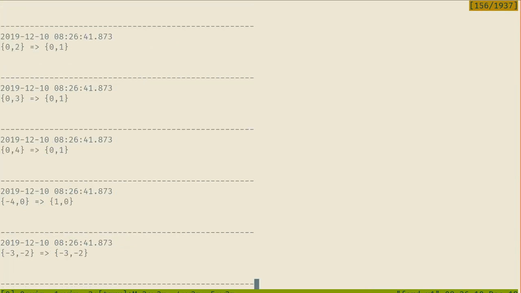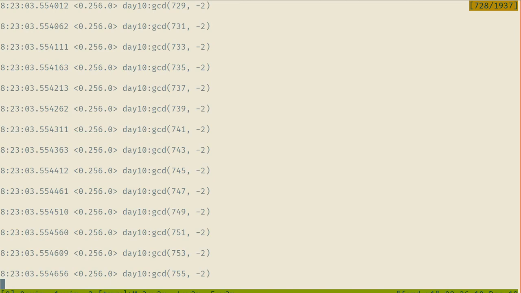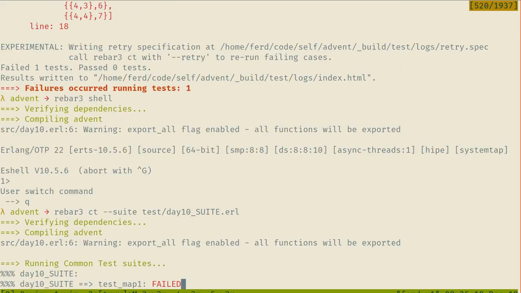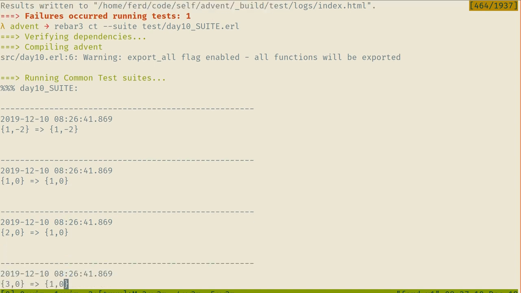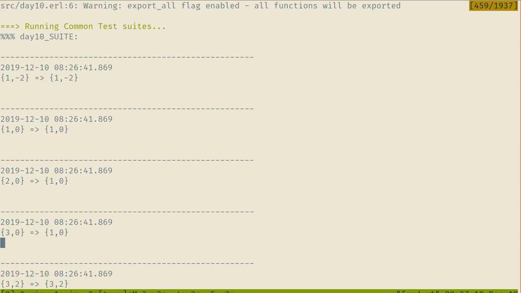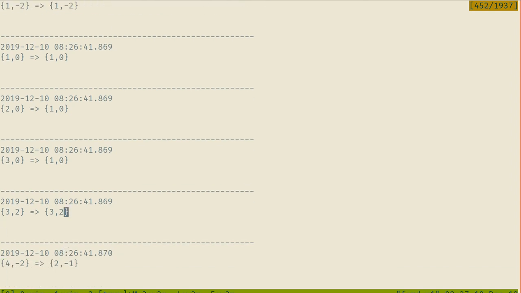All right, all the input has been captured. That's not a friendly format, but anyway. Okay. 1 minus 2 is the same. It might have to do with the negative points where the step being one direction or the other. Now, that shouldn't be a problem. 1, 0, 2, 0, 1, 0, that's good. 3, 0 being 1, 0, that's good. 3, 2 being 3, 2, that's good.